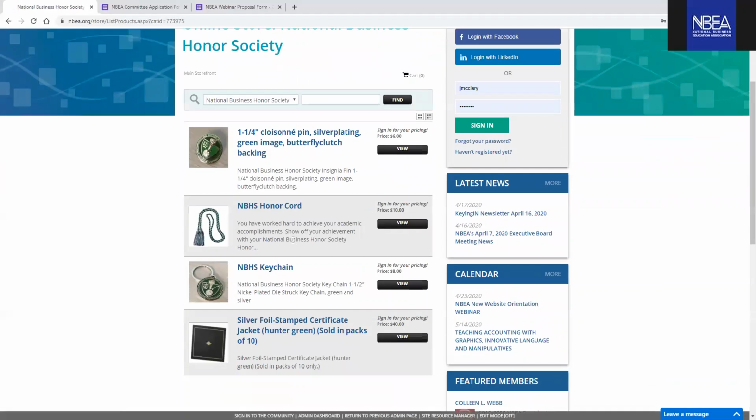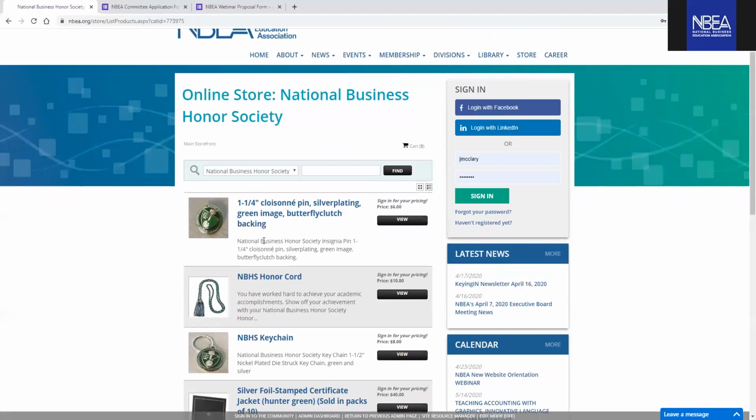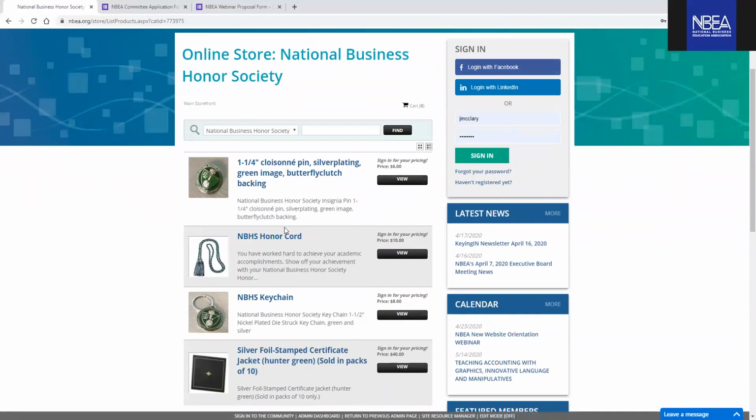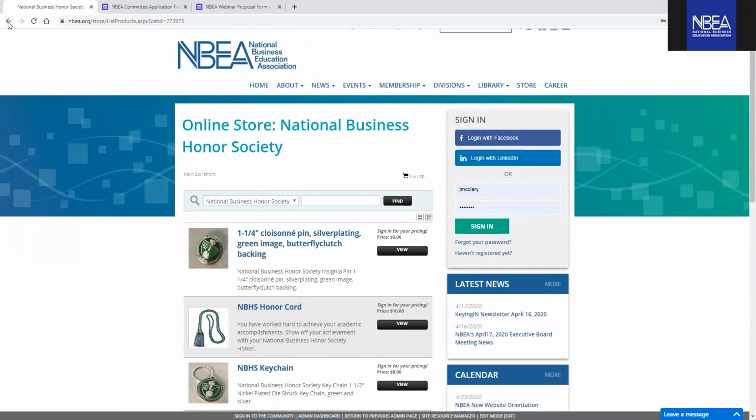If you come here, you're going to see all your National Honor Society regalia. So if you have a National Honor Society chapter and you would like to order these packages, you are welcome to do so here, and we'll be shipping that material out to you. We keep a nice inventory of that material, and you can order that as you will.